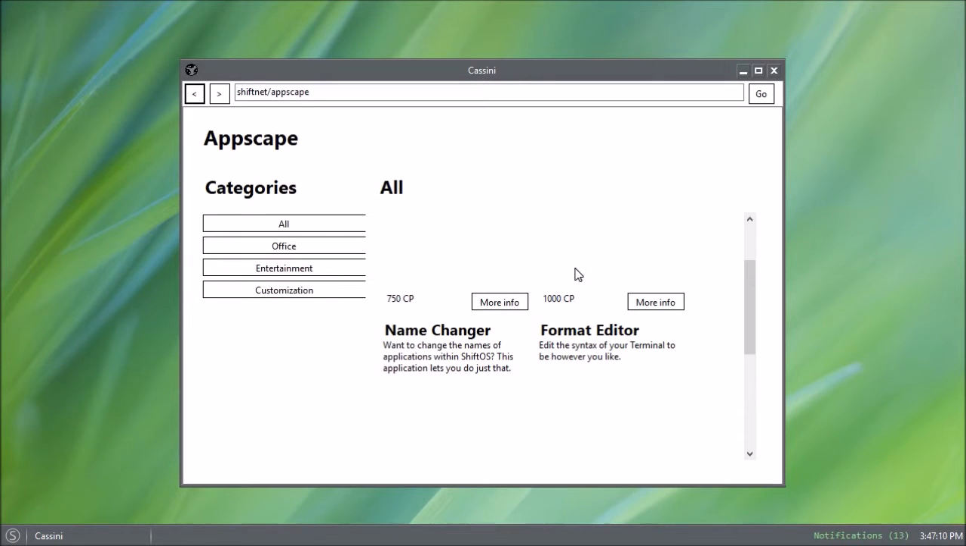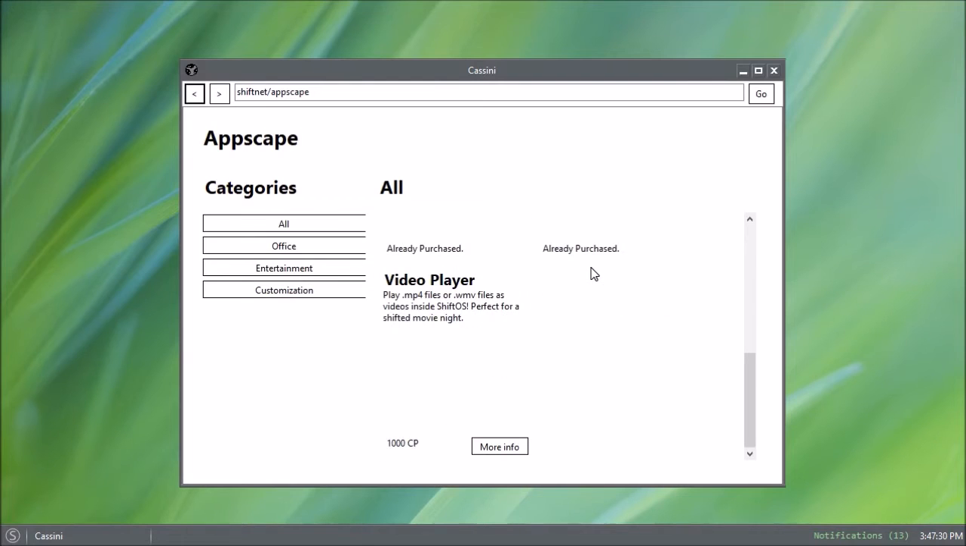It's full of different applications for things like customization, Office. I'm literally just reading this stuff on the side here. There's going to be entertainment applications, productivity, all sorts of things that you can get from Appscape, and they'll help you gain code points. Some of them will be integral for the story. I'll get into that in a bit.